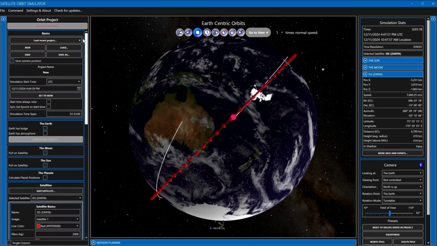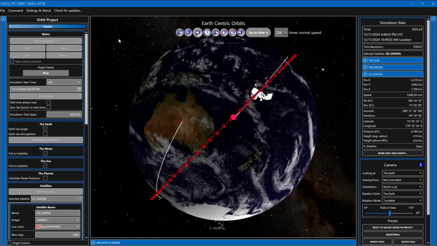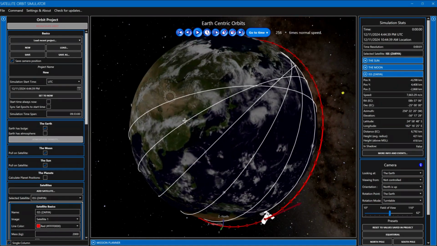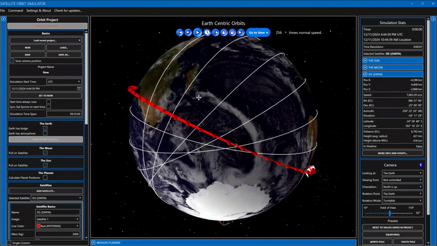Finally, change the simulation time span to 9 hours and 33 minutes. Then, click the Tab key and recalculate the orbit. You should now see several ground track lines showing where the satellite will be over Earth in the next 9 hours.